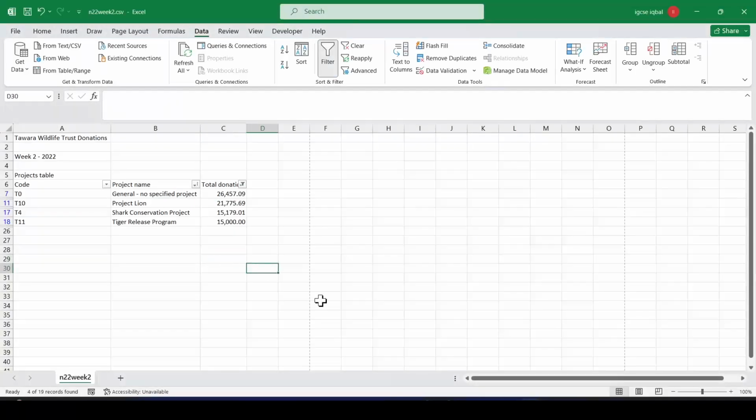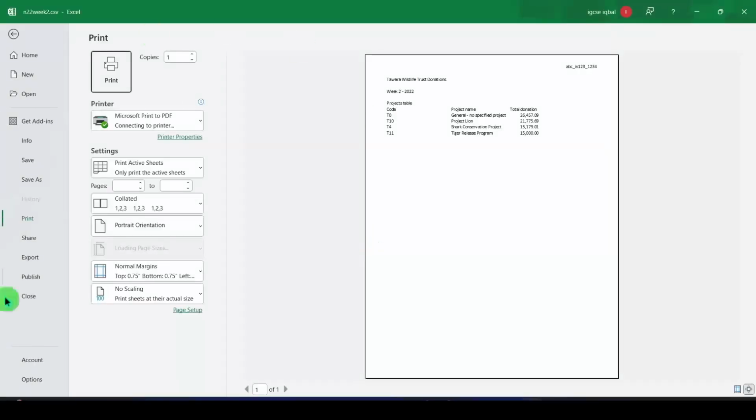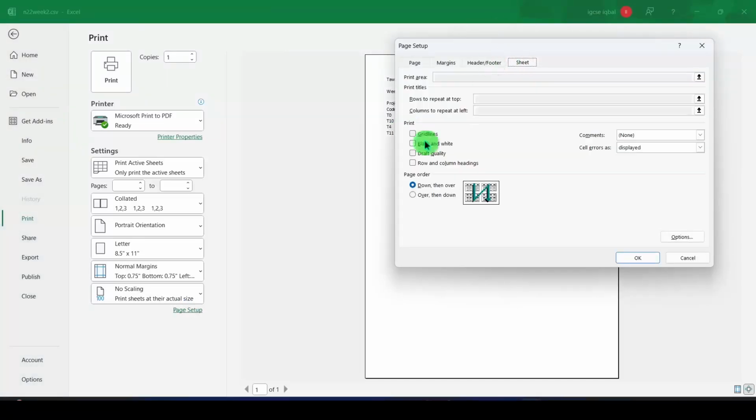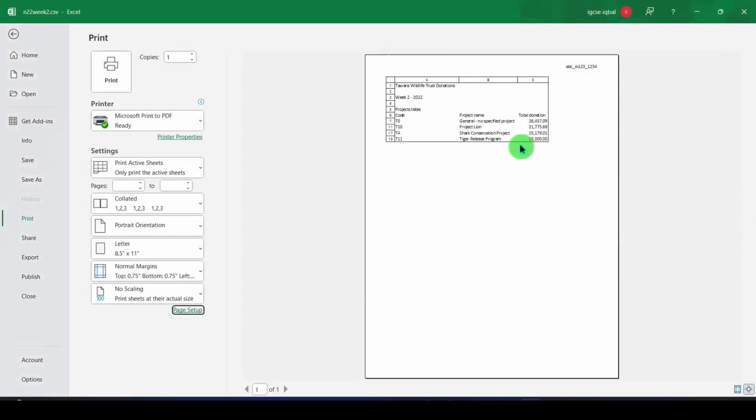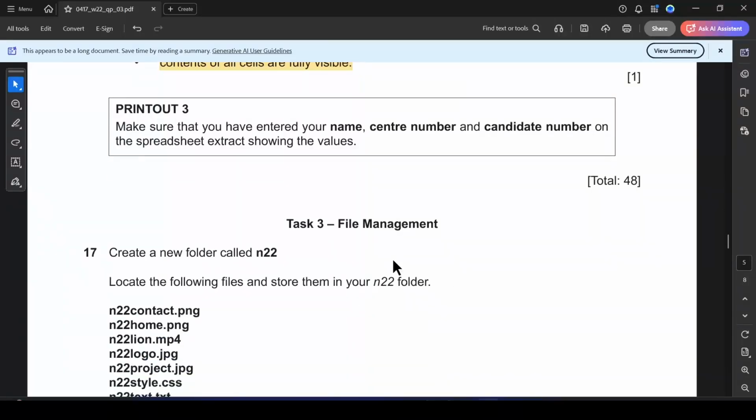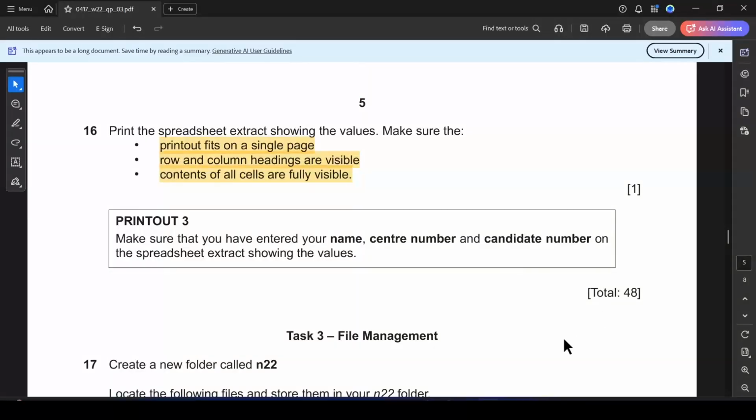Okay, so now to do this, Control P, page setup, okay, sheet, and then row and column headings should be visible. Perfectly fine. Now you need to take the printout of this. Anything else we need to do here? No. So total 48 marks. Thank you. So we're done with this task.